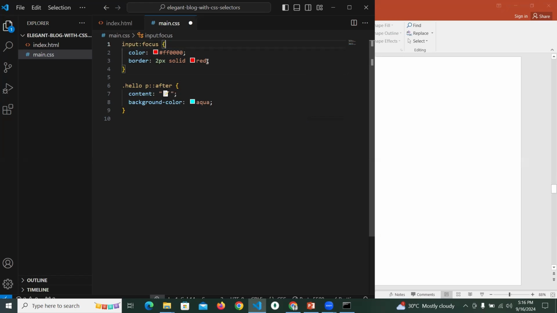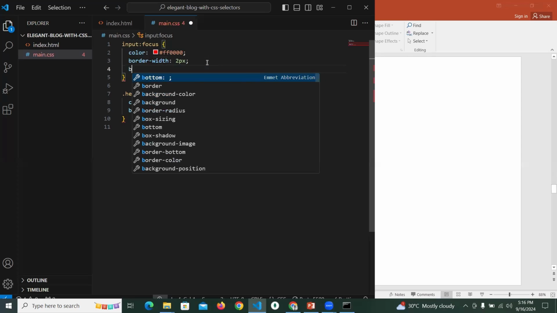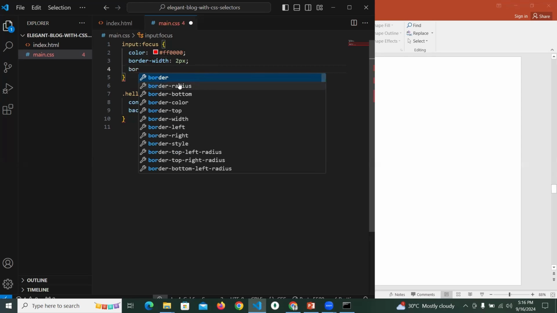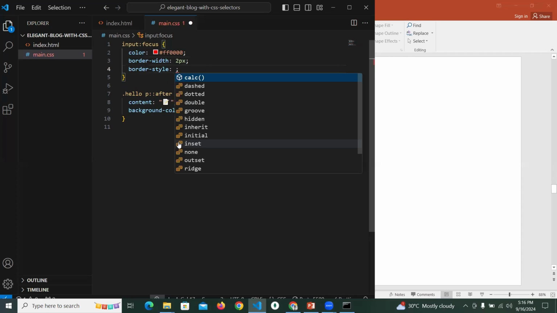We have border. This is just a shortcut, right? So if I wanted to do this normally, I would say border width, right? And define it as 2 pixels. So it's still the same thing. Then border style. I might just say border style of solid, right?